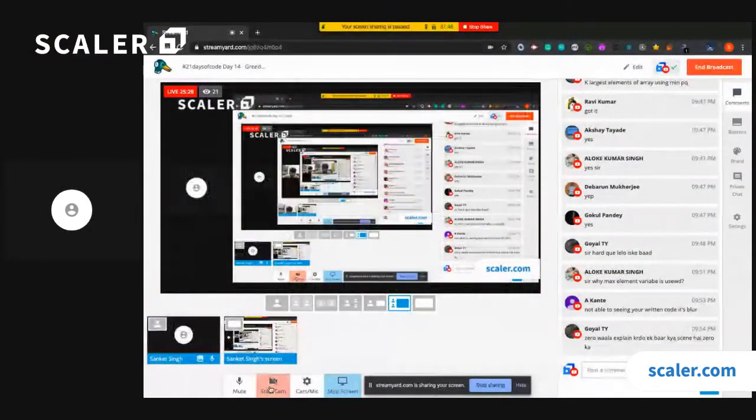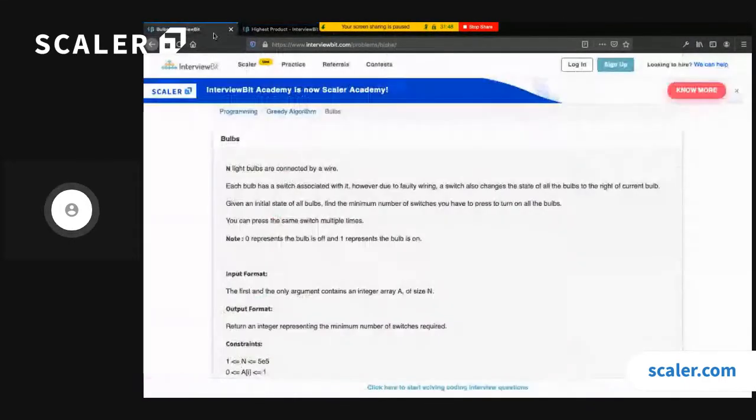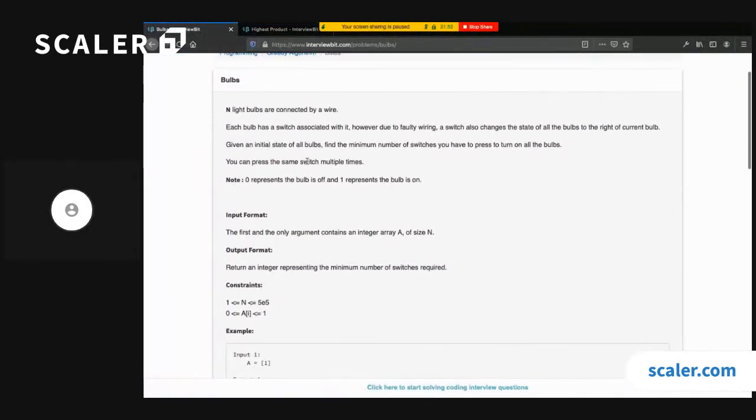Okay. Maybe if you guys have any more doubts, then you can just ask me in the chat section. So let's just move forward to the next problem. The next problem is also from our platform, the problem Bulbs. What the problem says is that given n light bulbs that are connected by a wire, each bulb has a switch associated with it.